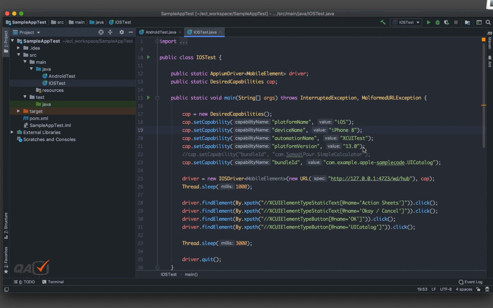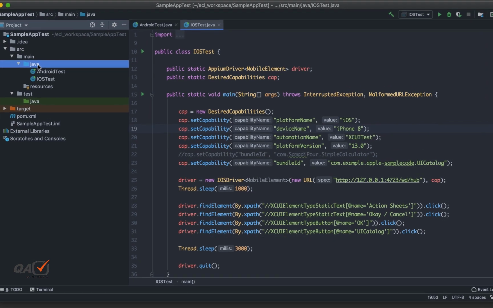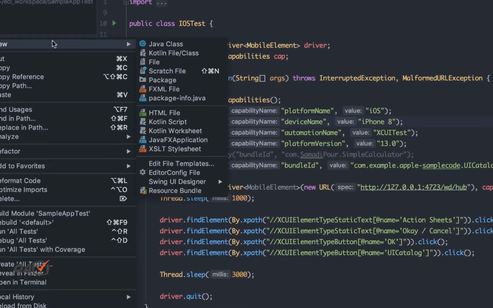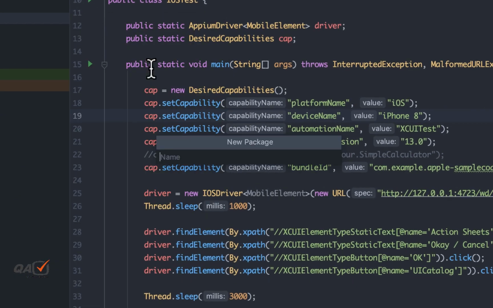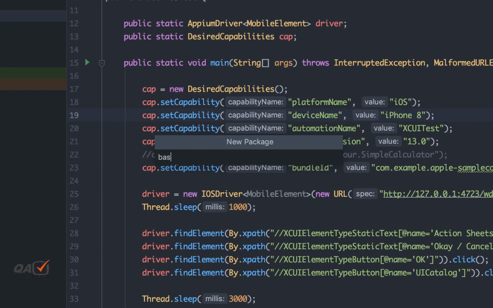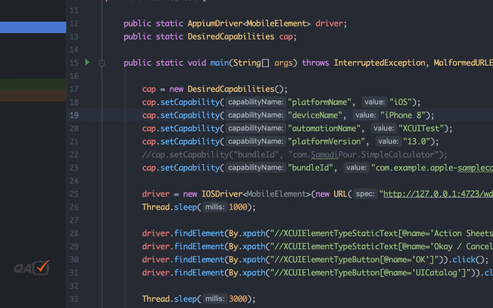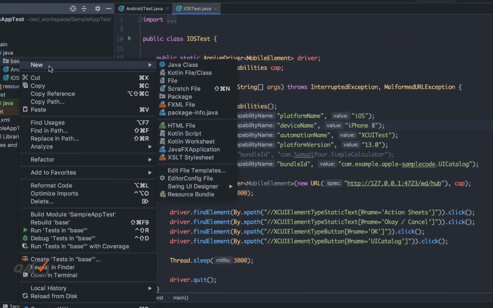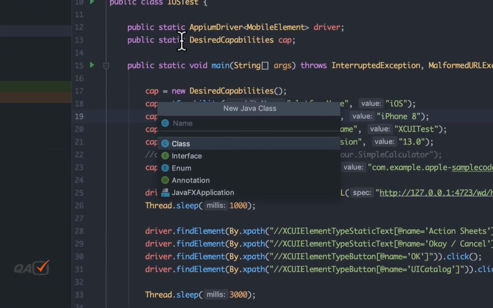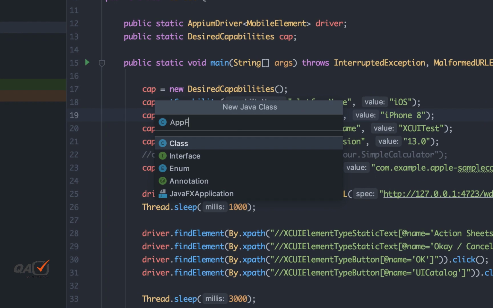So we will try to improvise as much as we can. Let's get started. For this, I'll create one package here and give it the name base. Okay, and enter. Now here I'll create a new Java class and give it the name app factory.